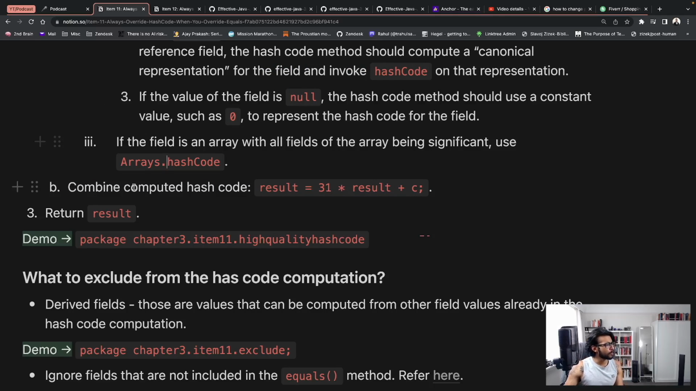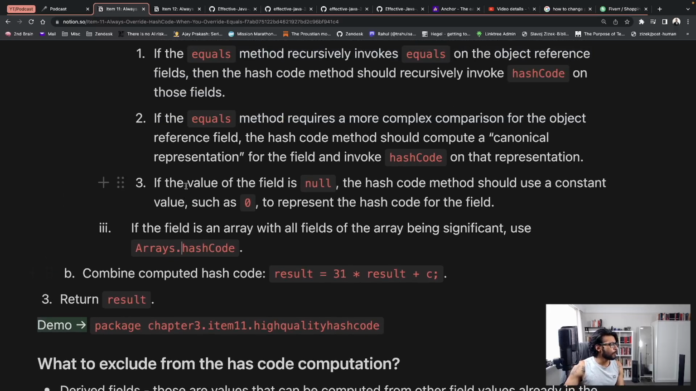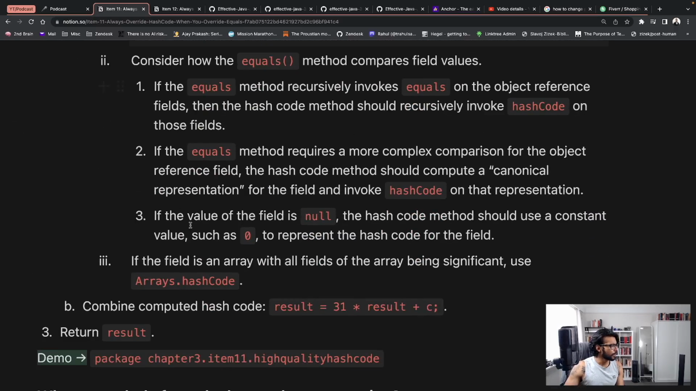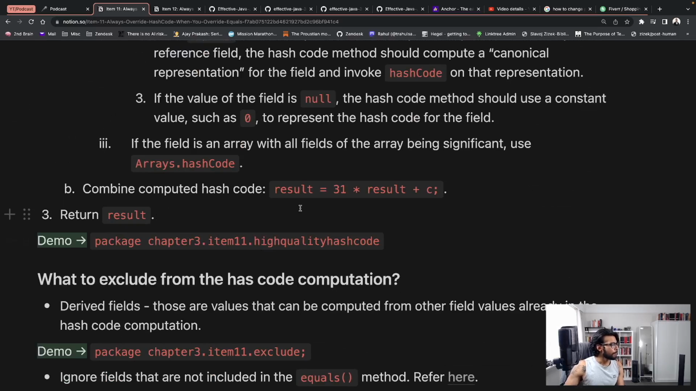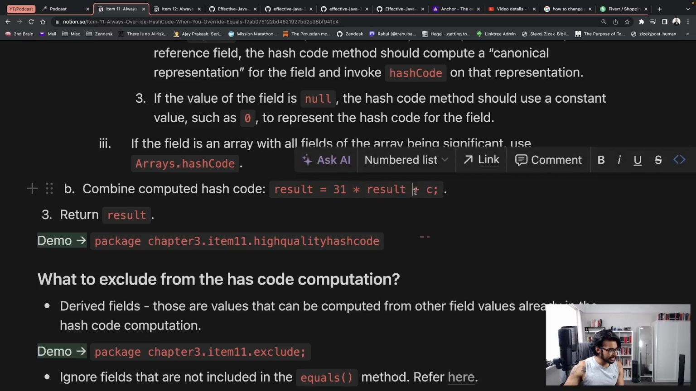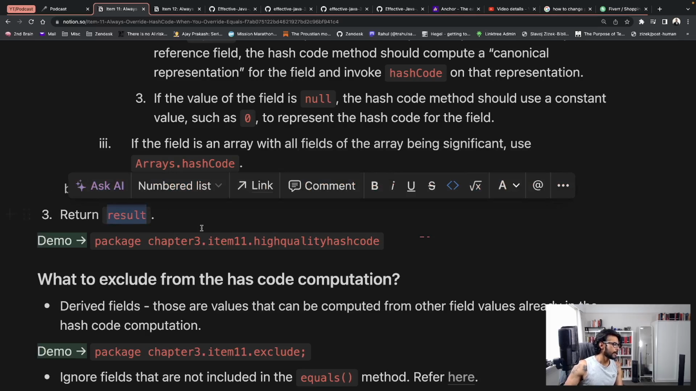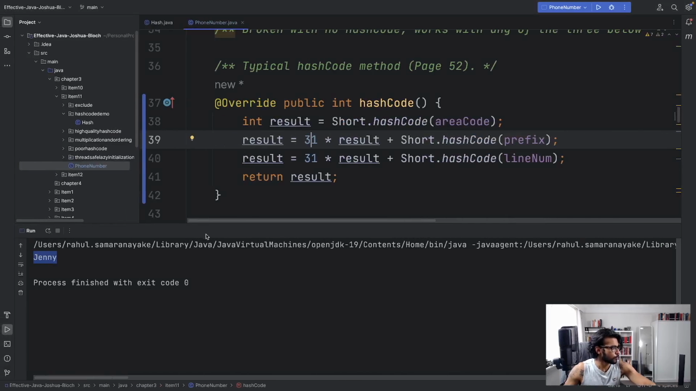And then step 2b, of course, is to take all the values that we computed here and combine them to get the hash code, where we have the result value multiplied by 31 plus c. And what's c? It is the computed hash code value. And then you return result in the hashCode function. This will all make sense once we look at the demo.